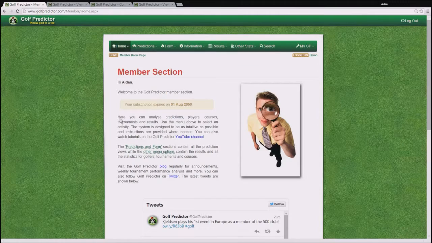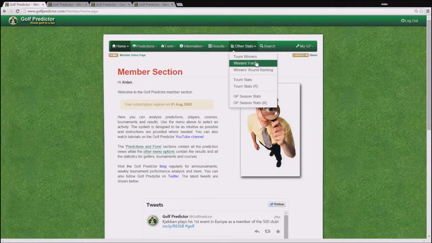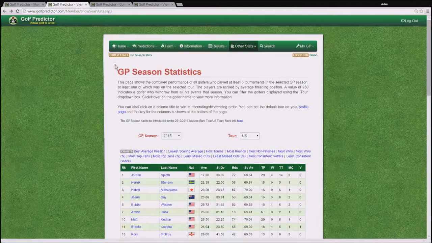In this video I shall be talking about season stats, and to do that we will go to the other stats menu and select the first option in the season stats subsection. If you do that you'll be brought to the following page, which as usual I've preloaded on another tab.